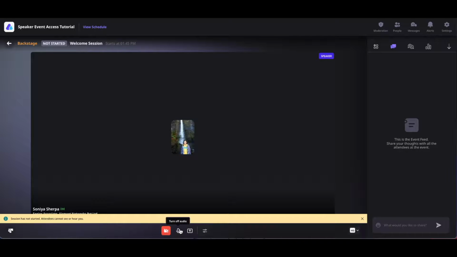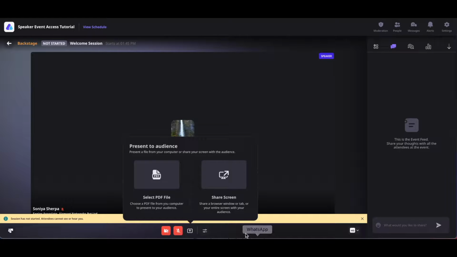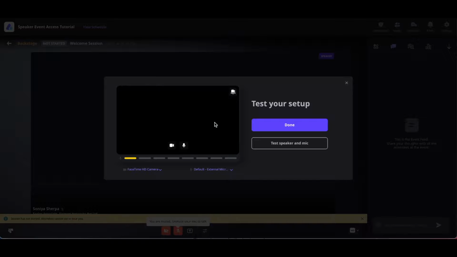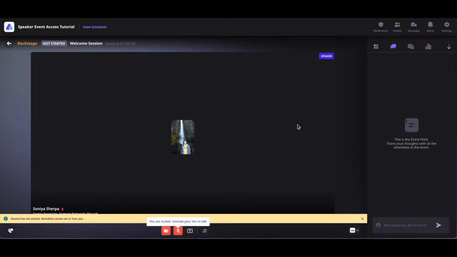You can enable camera and mic from here. Share your screen or PDF from here. If you have any camera or mic issues, you can just click on here and fix them up. Once done, click on Done. You can also change the resolution of your video by clicking on here from HD to LD, or vice versa, depending on your bandwidth.